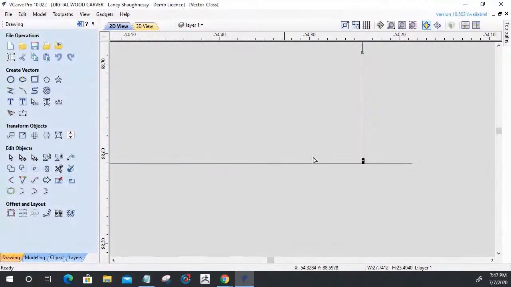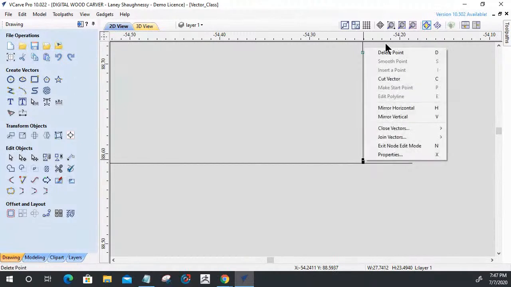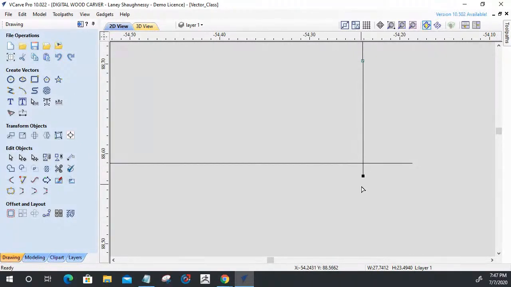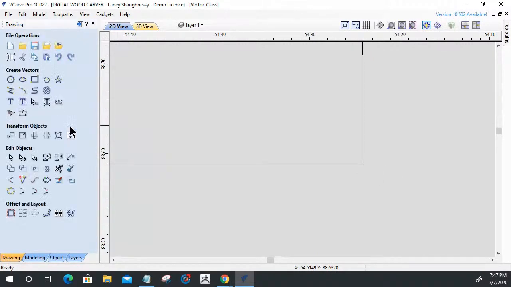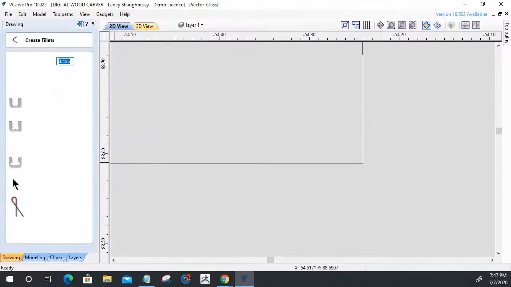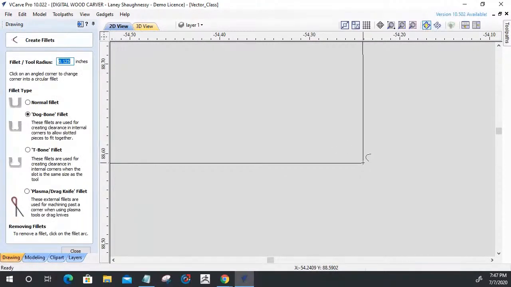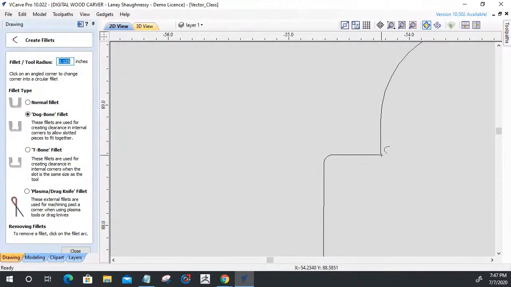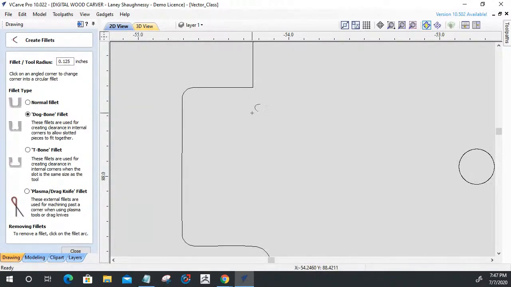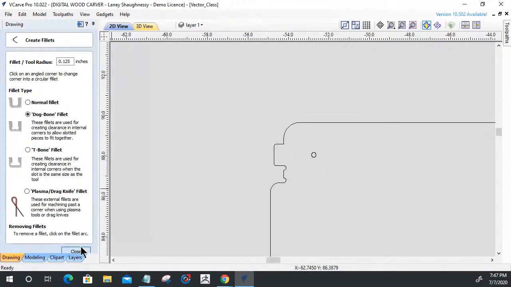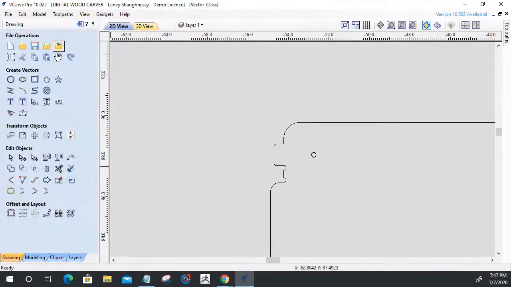Let's go into node editing and delete that point. Pull this one down. Trim up that corner to clean it up. And now is my fillet tool going to work, after all that hard, laborious work? No. All right. Well, I'm not going to go through all of that. I'm going to just use my undo tool, and we're going to get right back to where we were.